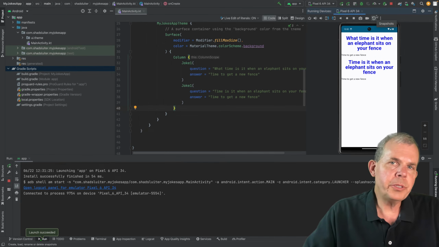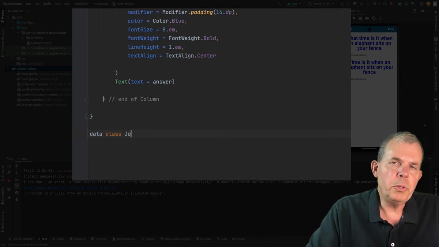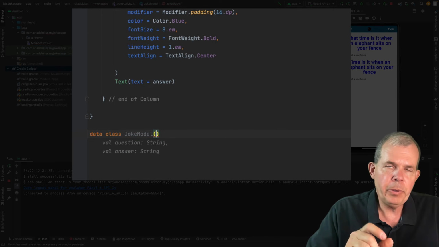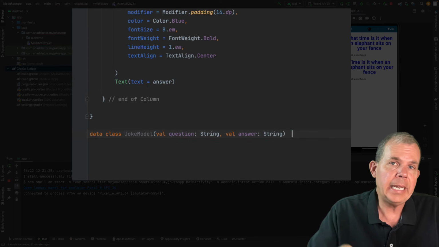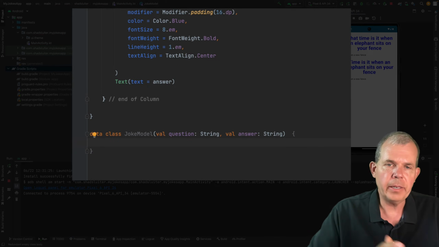Now I'm going to introduce you to the idea of taking a joke and turning it into its separate class. So at the end of the list, I'm going to insert some new code. I want to create a class called joke model, and I'm going to make it a special kind of class called a data class. A data class's job is only to hold sets of data.